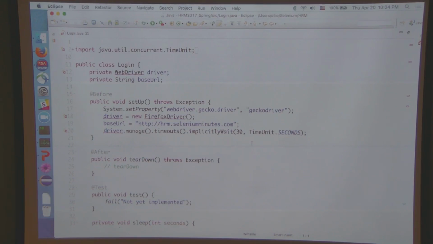Initialized sounds very much like instantiated, right? But one is from instance and one is initial value. So initialized it. I gave it its initial value. So far, so good? I didn't have to do it in one line. I could have left it as declared and then initialized it on the next line.